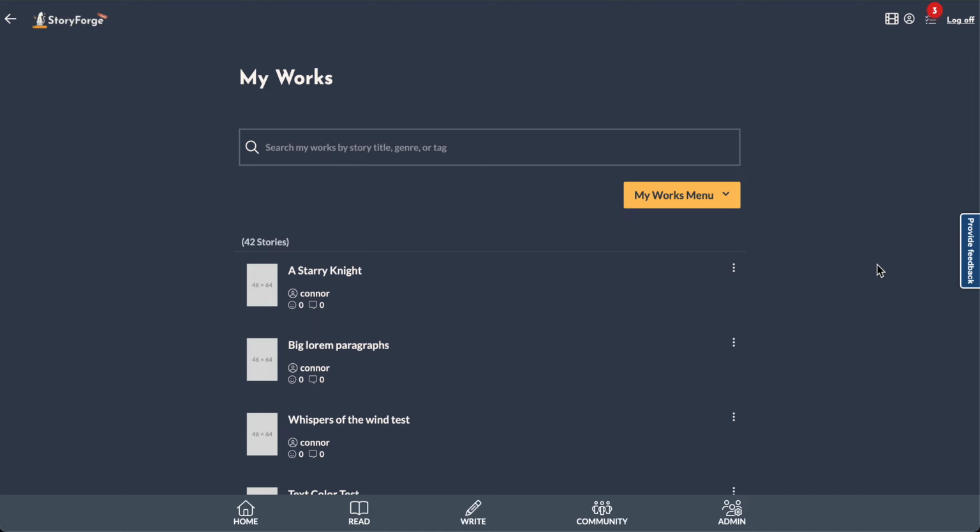Welcome to the chapters feature tutorial for StoryForge. The new chapters feature may or may not have already gone live when you're watching this. You're going to be able to add chapters to your story that users can navigate around your story with. In order to do that, there's a couple of things you're going to need to know.